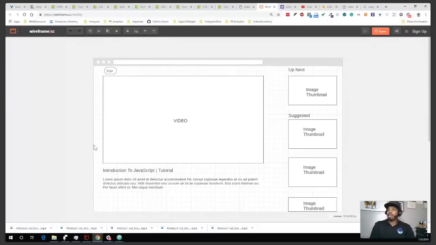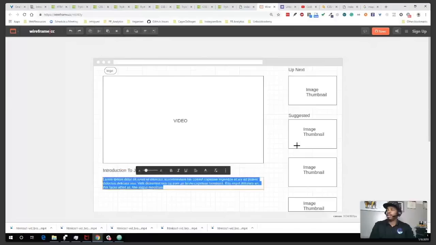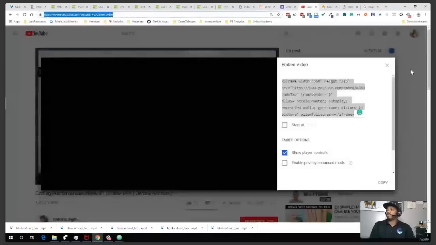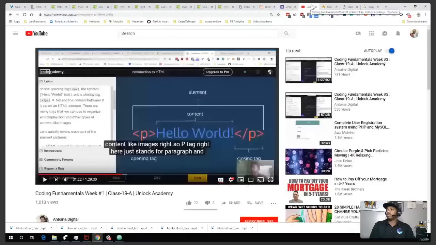So you're going to use an image element here. You're going to put a big video element here. You're going to have a heading here. You're going to have a P tag here. And then you're also going to have some more images over here. These are all images. If you pay attention, you know what this looks like, right? See the similarity?